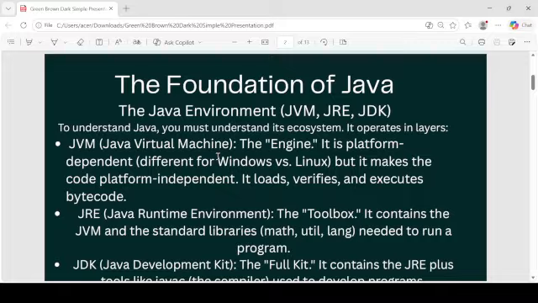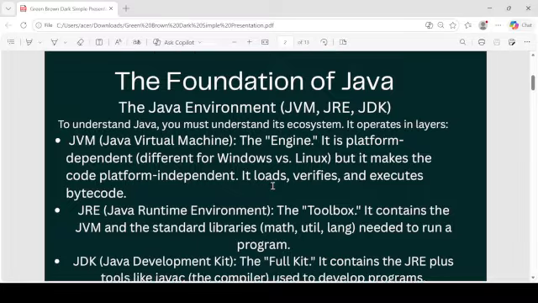Like if you write on your laptop, this will execute on another platform, Windows, Linux, anything. So this allows platform independency, it makes the code platform independent. It loads, verifies and executes bytecode. So it loads bytecode, verifies them and executes them.